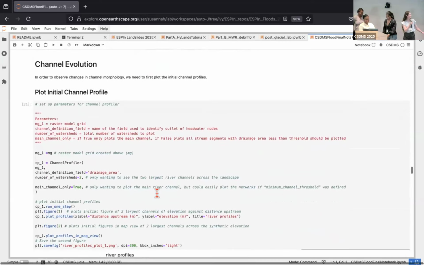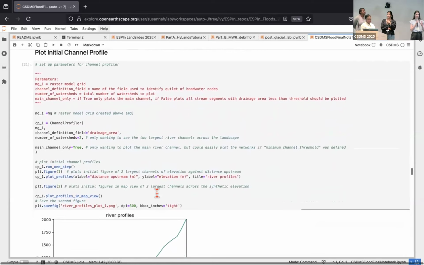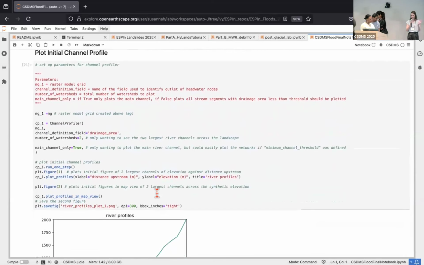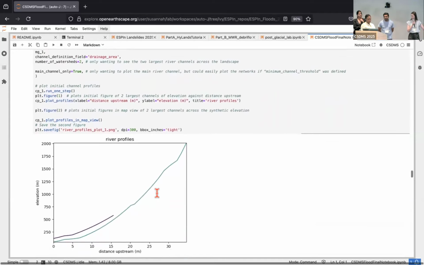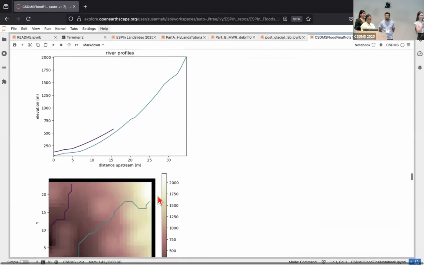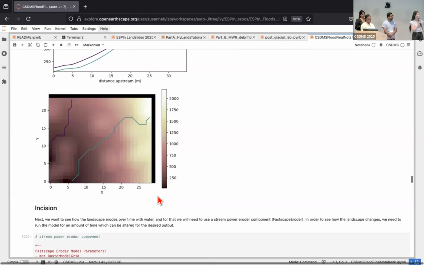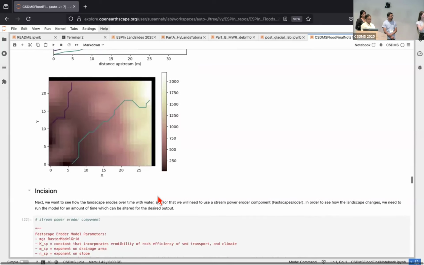Hello again. In order to see how our channels evolve over time, we use Channel Profiler to plot our initial channels. We again wanted to focus on 2 main stream channels just to keep it easy. So here we have some profiles of the 2 streams and a map-down view of our 2 streams. The teal one, pretty long, starts at a high elevation and goes through pretty much our entire watershed, and we have a second, smaller purple stream over on the left.